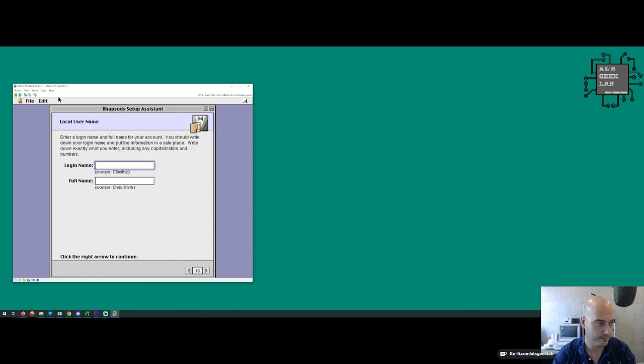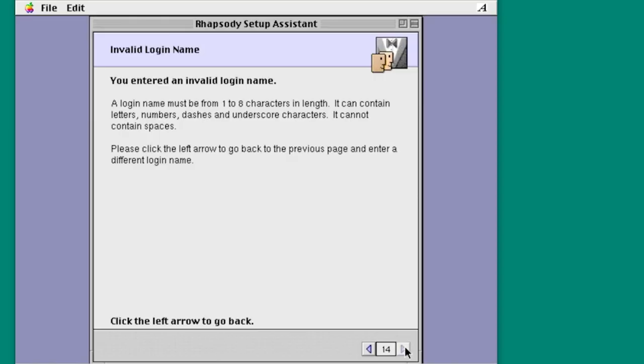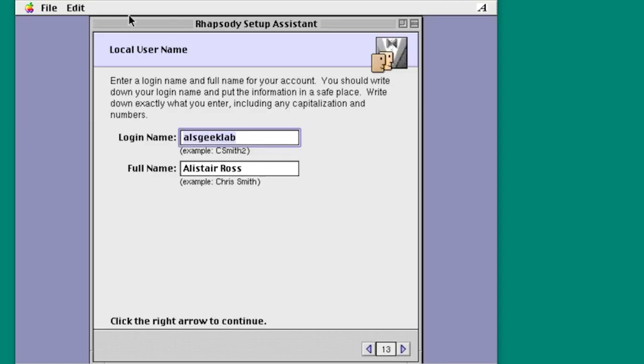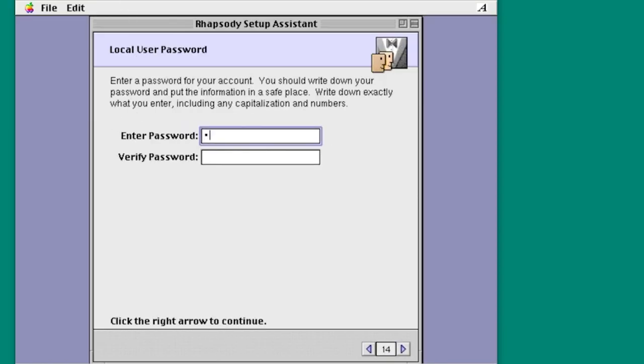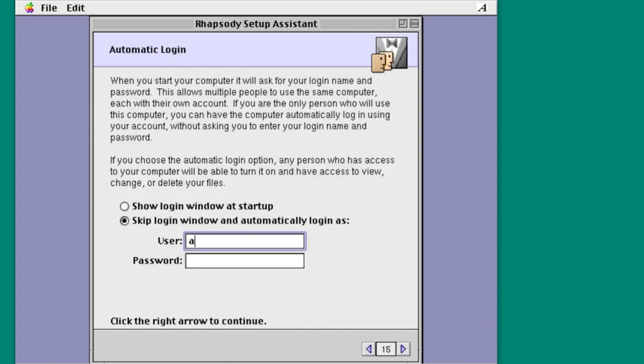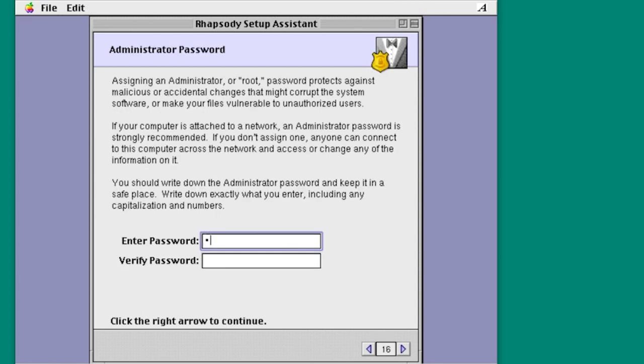User accounts. Create a user account. Yep, let's do that. Al's Geek Lab. There we go. I've put an invalid login name in. Oh dear. That's a really strong password time. Can you guess what it is? Automatically. Administrator password. Oh, there's administrator password as well.